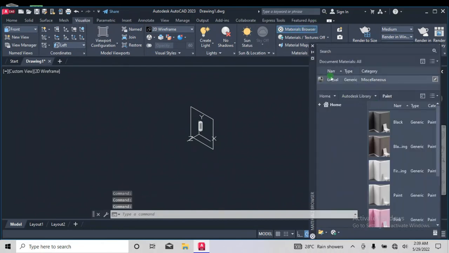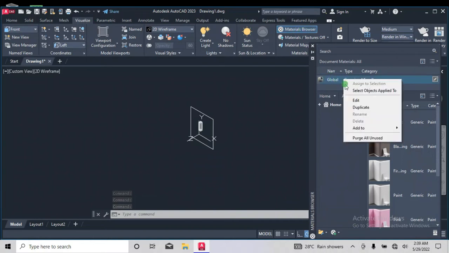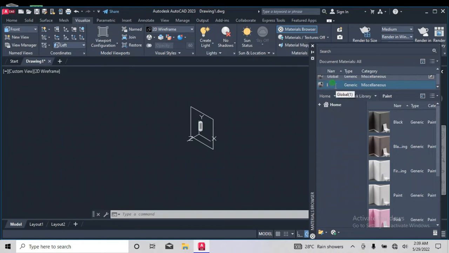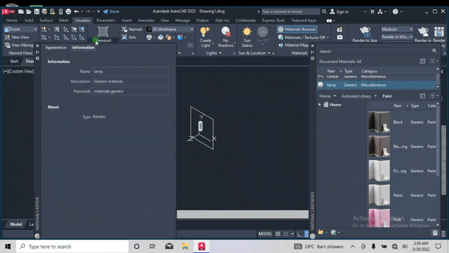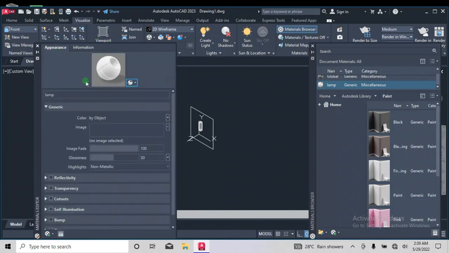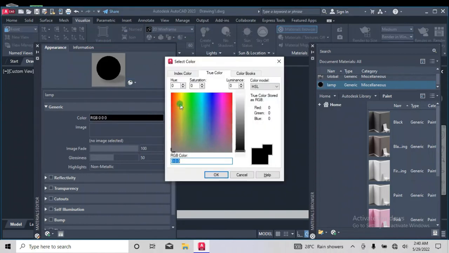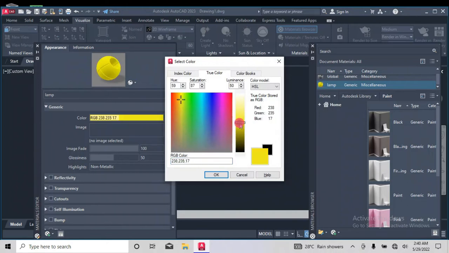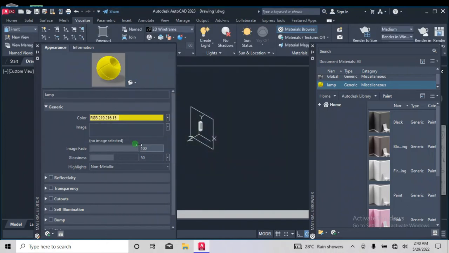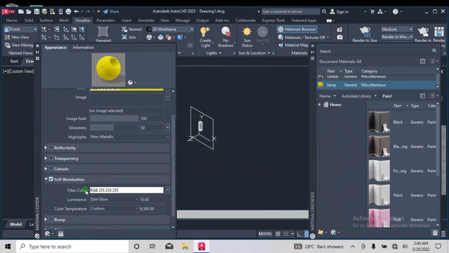In the material browser, you select global, you duplicate the global. After duplicate, you rename it to the lamp. Then you edit the lamp. Let's change the color. You change the color of the object. Change it to yellow, which is going to be the light. And then select OK. Self illumination. Then you change it to frosted bulb. Then close it.